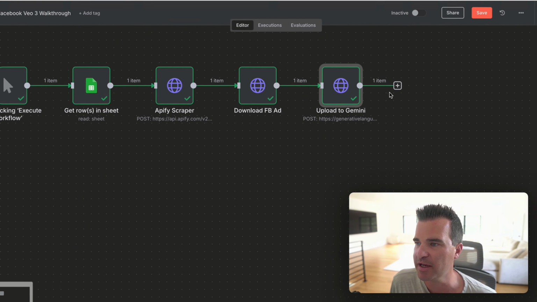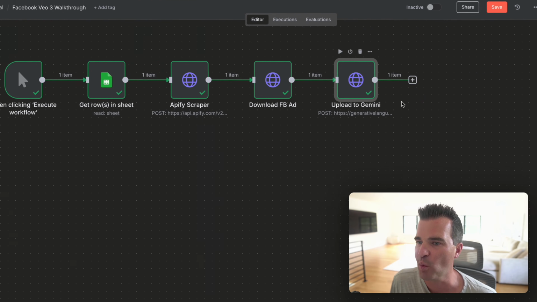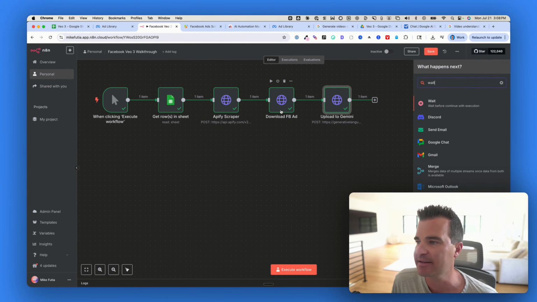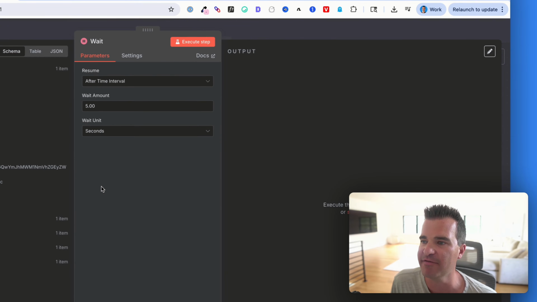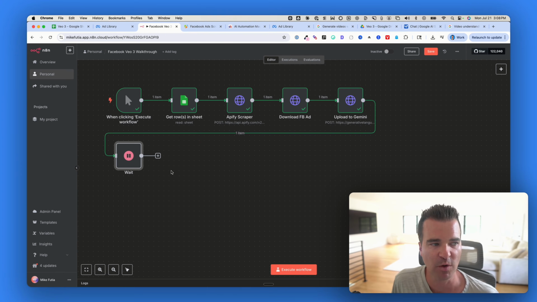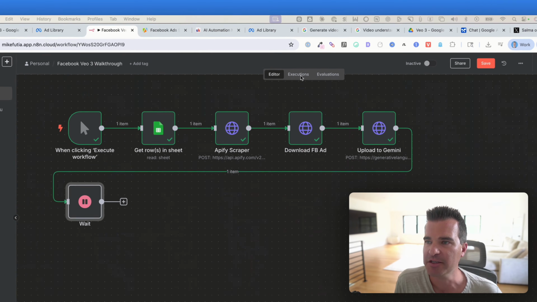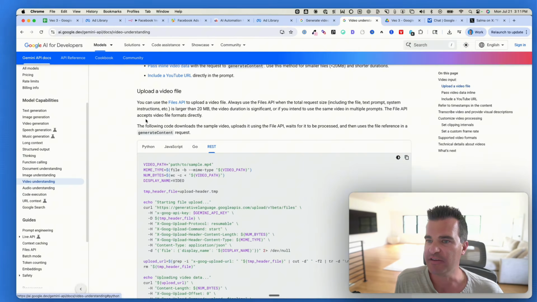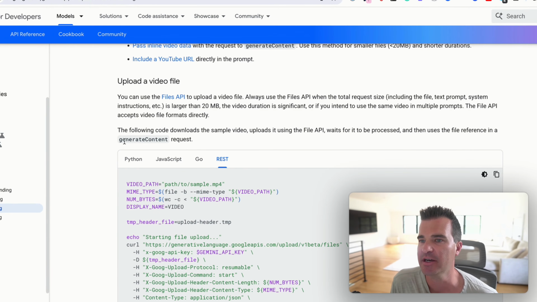And what we're going to do is add a wait step. So again, it's going to take, I don't know, a couple of seconds for that video to get to Google. We can start with 10 seconds here because what we're going to try to do in the next step is now analyze that video with Gemini. So that's why we need the wait step. We just need to give it 10 seconds, I think is enough to get that file uploaded before we can try to analyze it. All right, so now we're going to use the video understanding capability of Gemini.